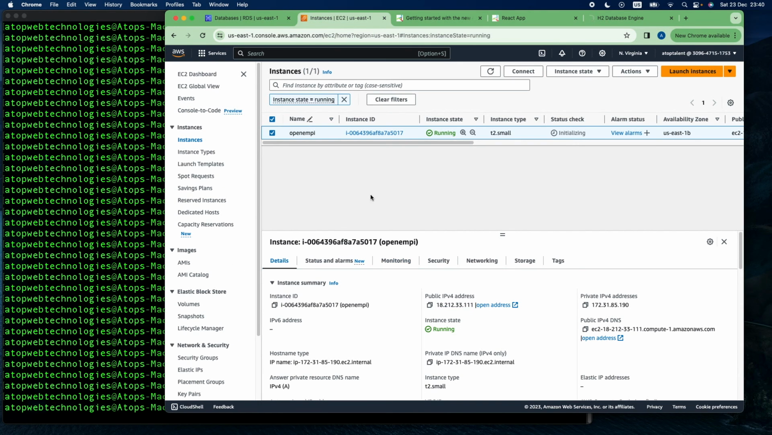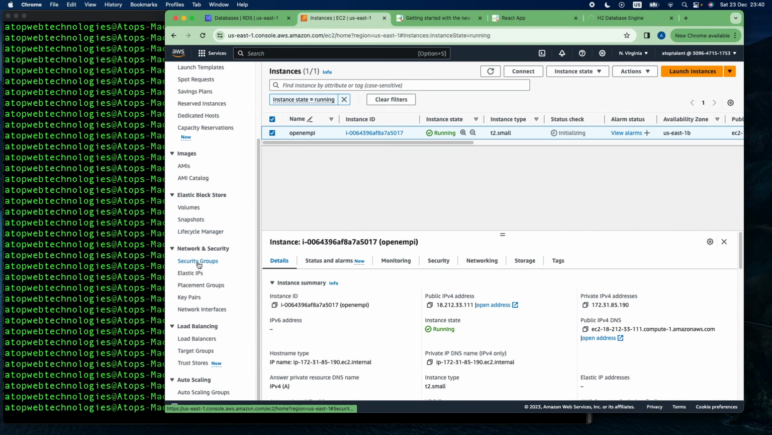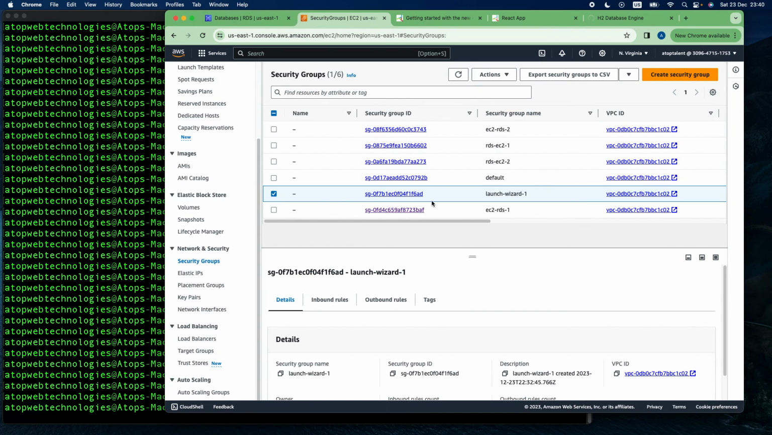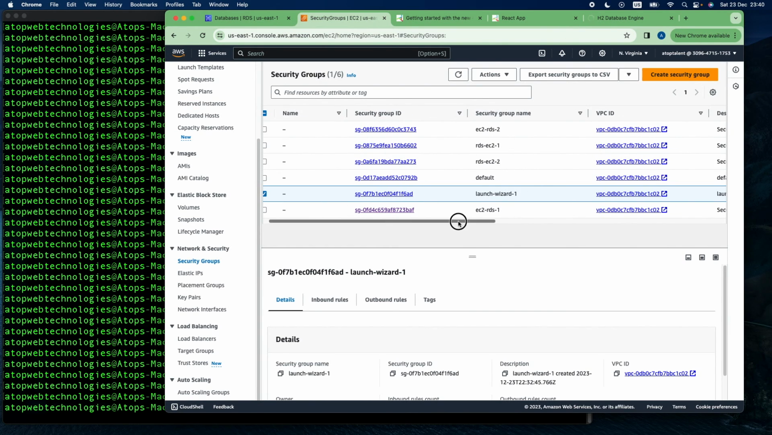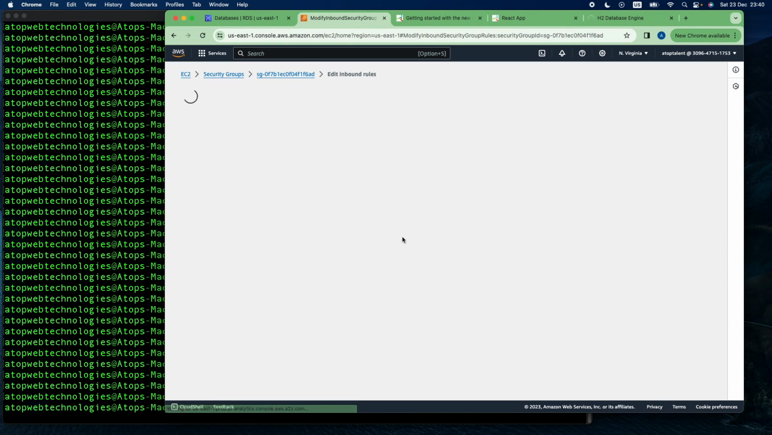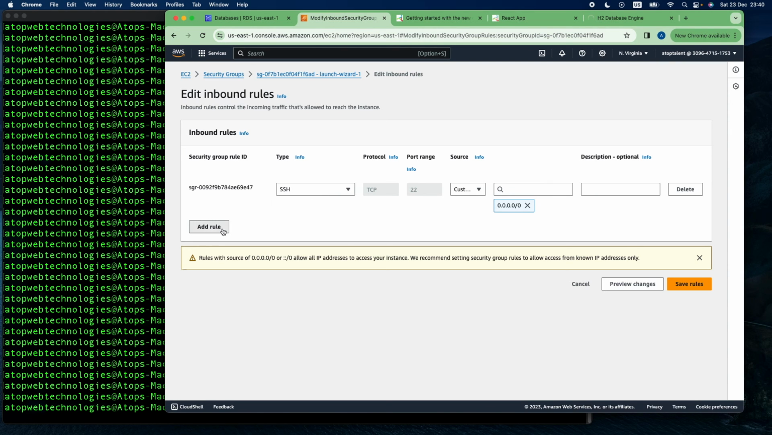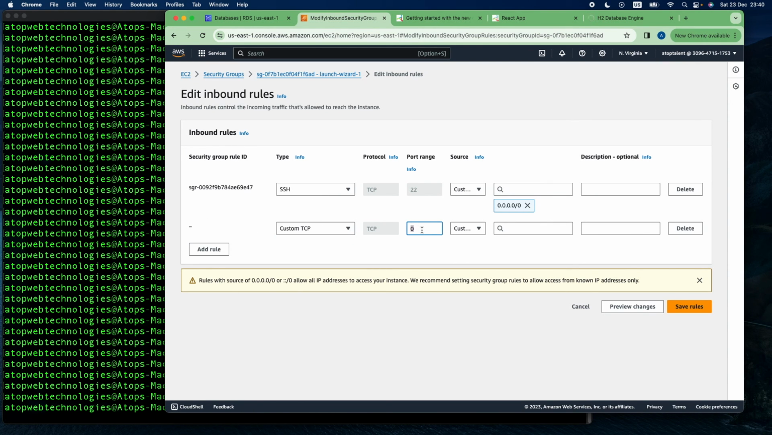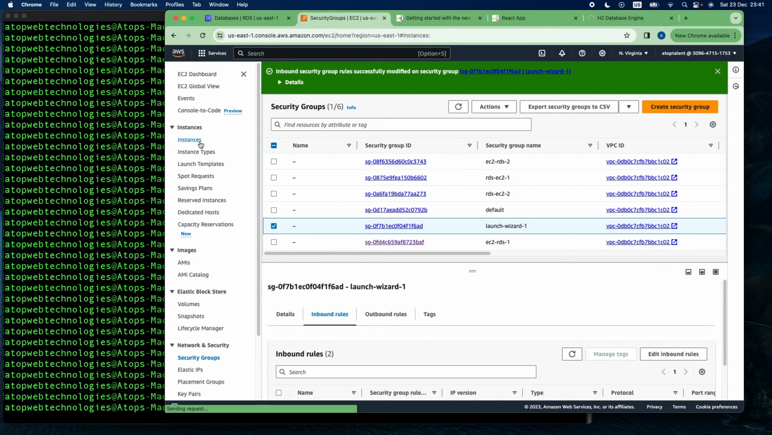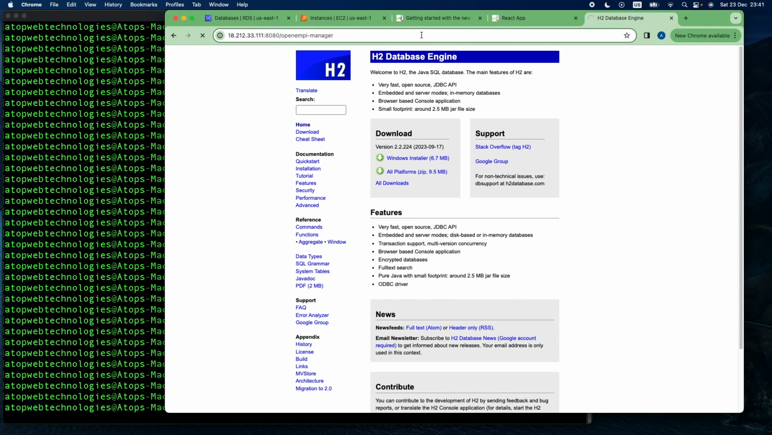So from here, you can click on the security group. Yeah, the one we are interested in is this launch-wizard one, and the inbound rules. So edit. Yeah, we just need to add a custom TCP rule. This will be, as you know, 8080 from anywhere in the world. Yeah, save. Yeah, and that's it. So for now, this will work.